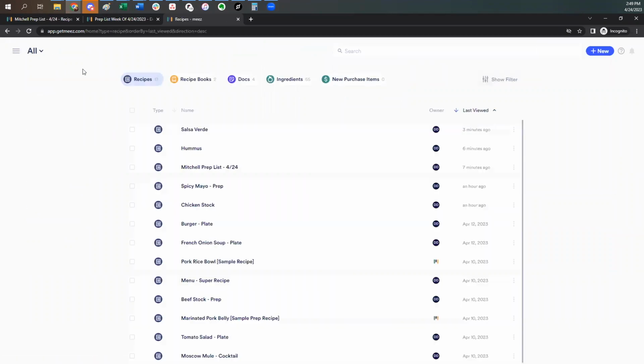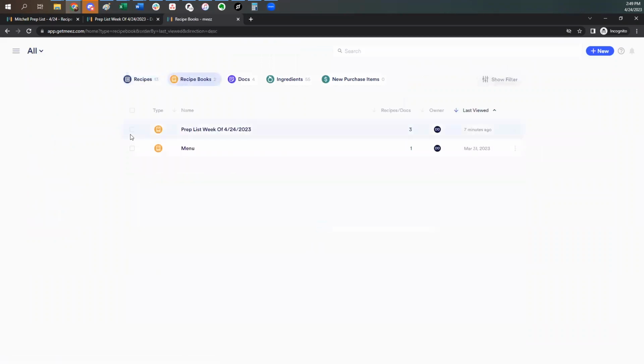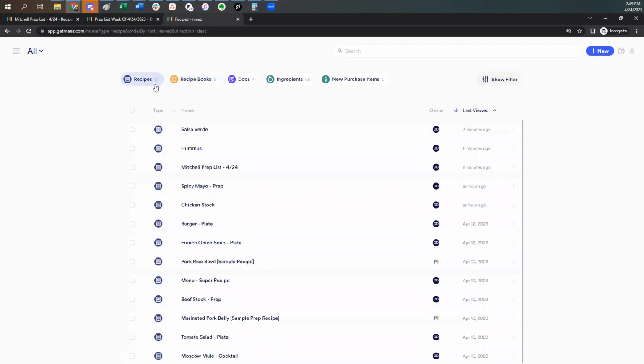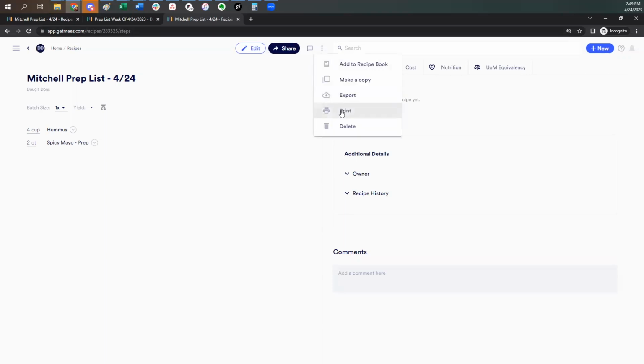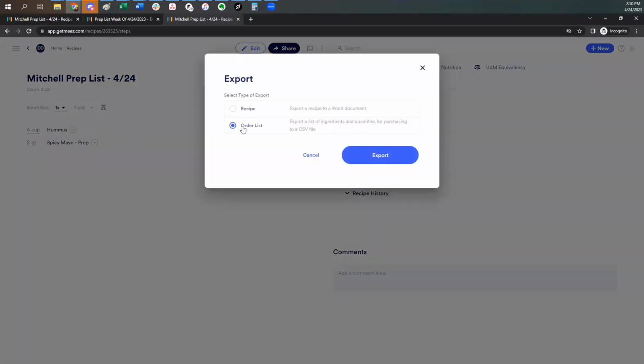Okay, so it will not scale from inside a recipe book, unless the yield is set as what you're actually pulling. The easiest way around that, Dan, is to create a super recipe. Put all of the sub recipes for your event here, set the quantities to the ones that you need, and then from here, click on the little kebab, and then export, and then order list. That will aggregate, even if you have cilantro in 6 different recipes, all of that into one quantity for ordering.